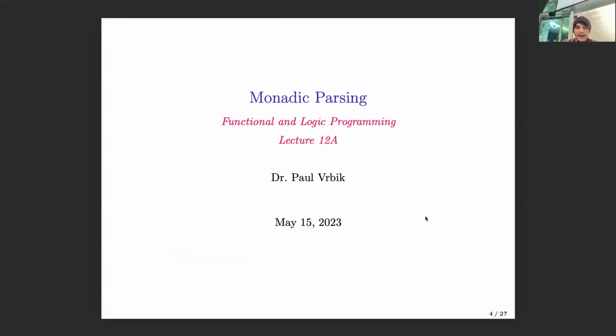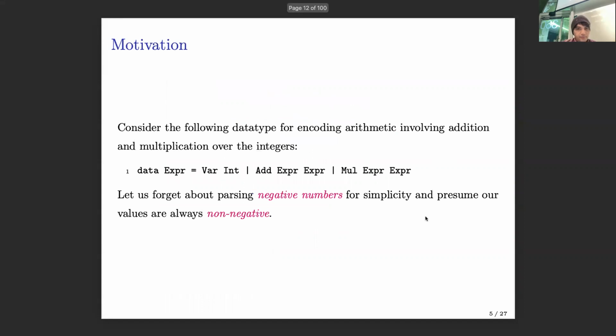Okay, so monadic parsing. Consider the following data type. It's a common one that we use when defining recursive data types. It's just a simple data type for encoding arithmetic expressions that are comprised of integers, additions, and multiplications. For today, we're not going to worry about negative numbers. Just to simplify things, let's imagine that we're writing a parser for positive integers only.